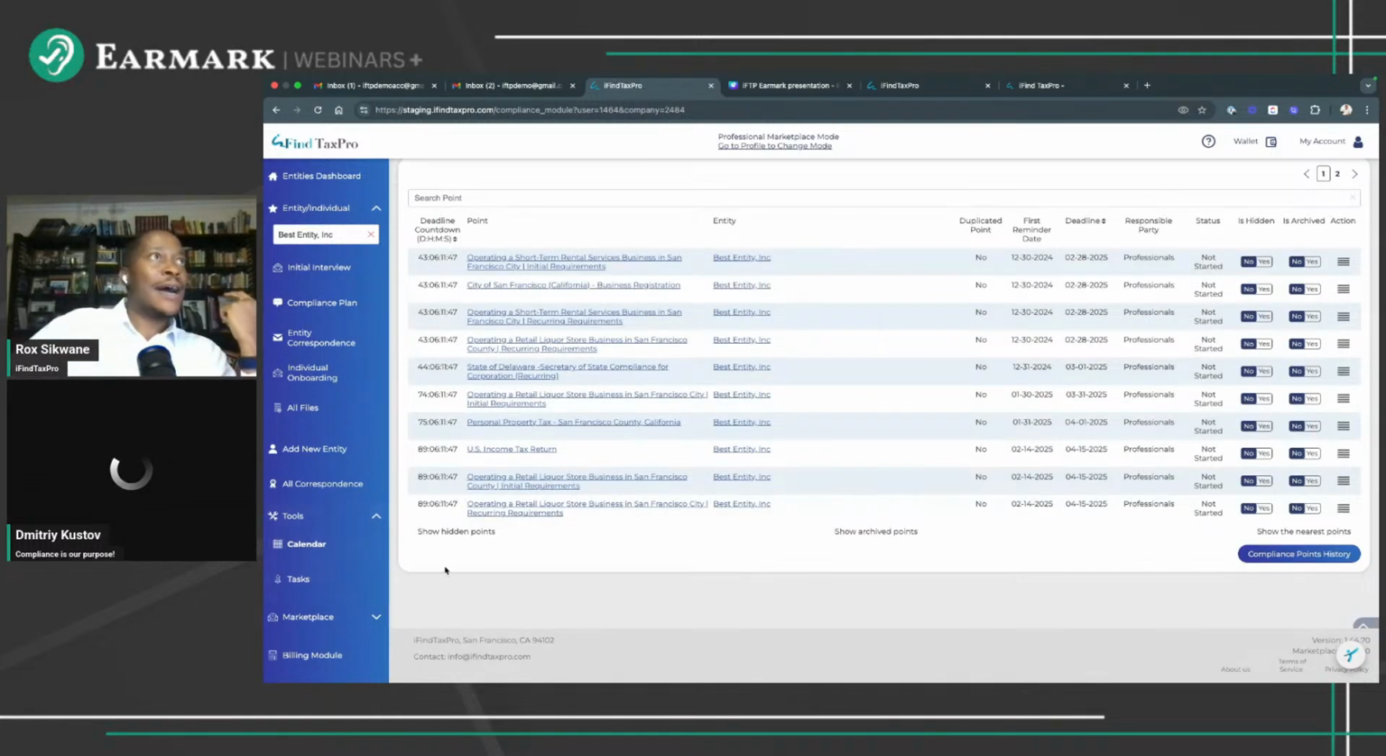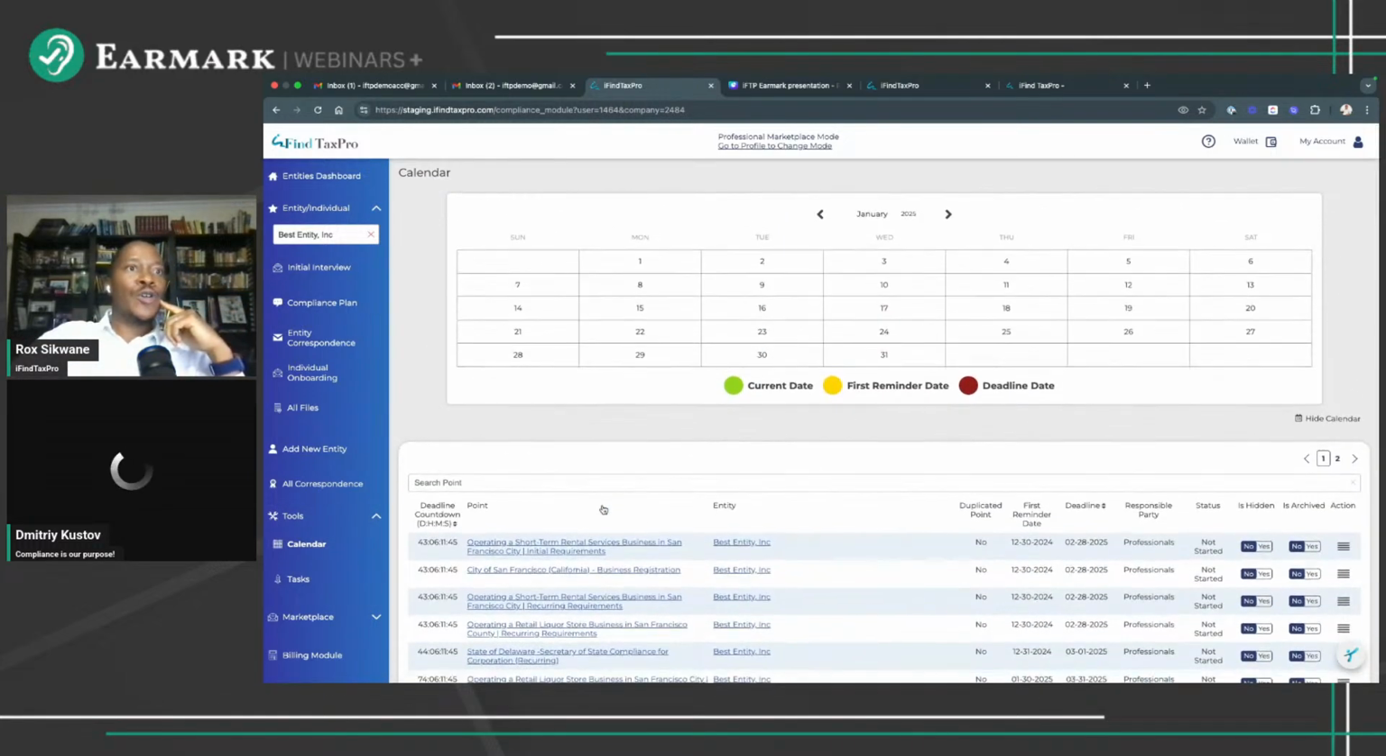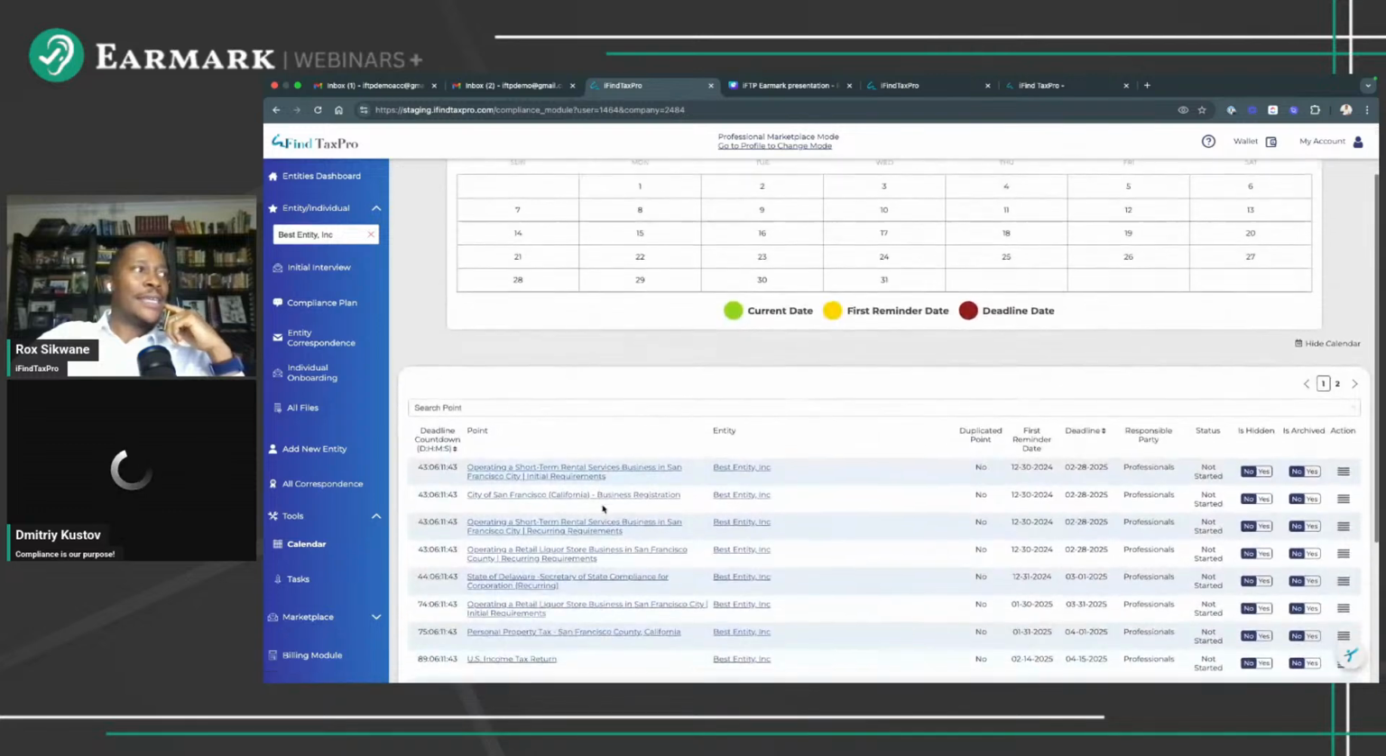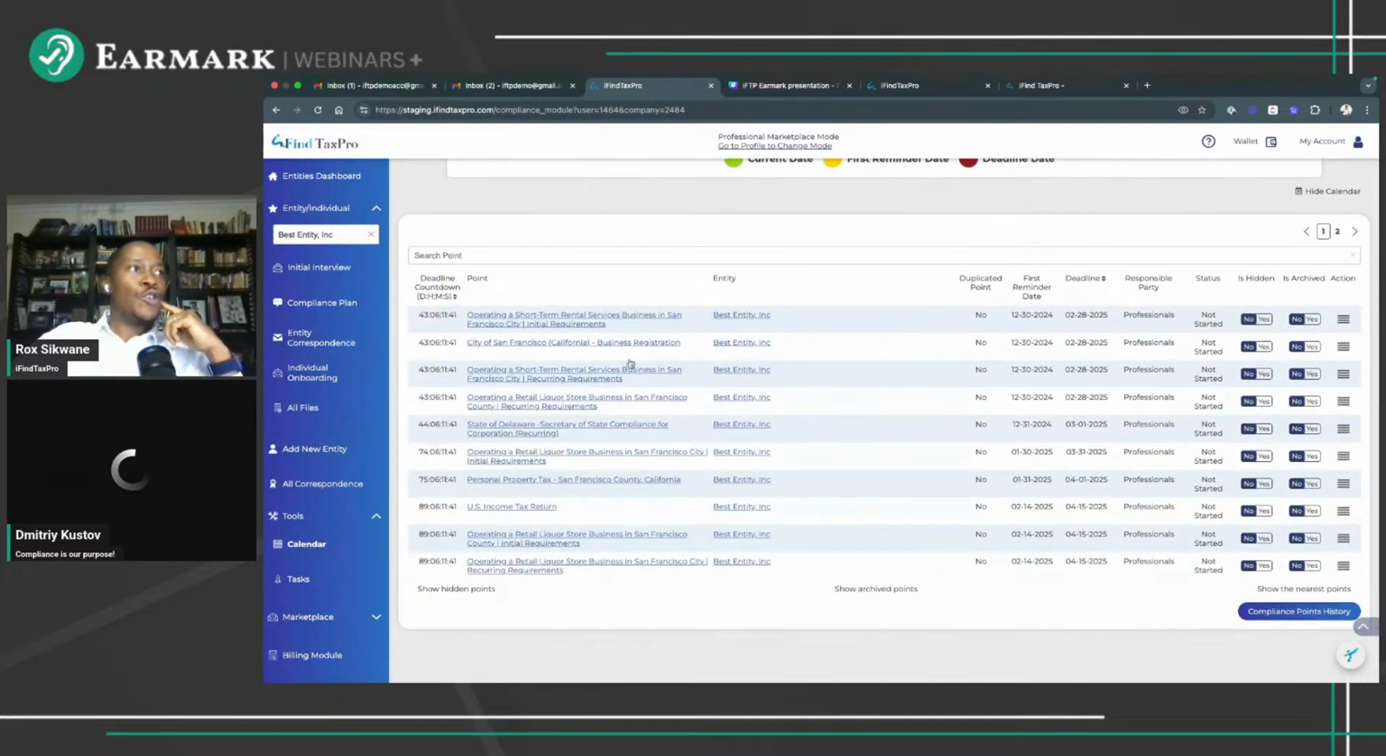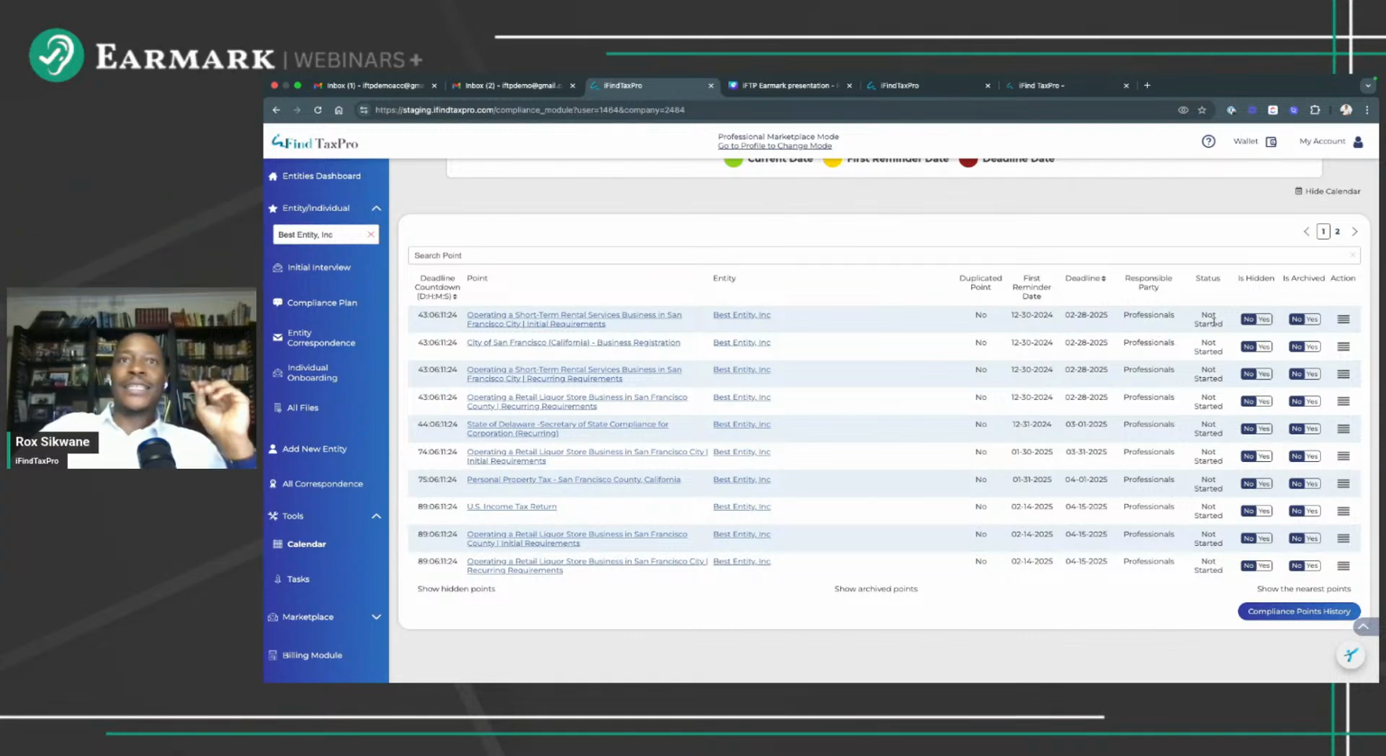And here's what the calendar would look like. So you have the calendar as well as your compliance points. And then you have a countdown. So this is the deadline live countdown timer. It shows you the entity. It shows you the point duplicated. You can set the reminder dates. You can set the deadlines. Who's the responsible party? What is the status of that?